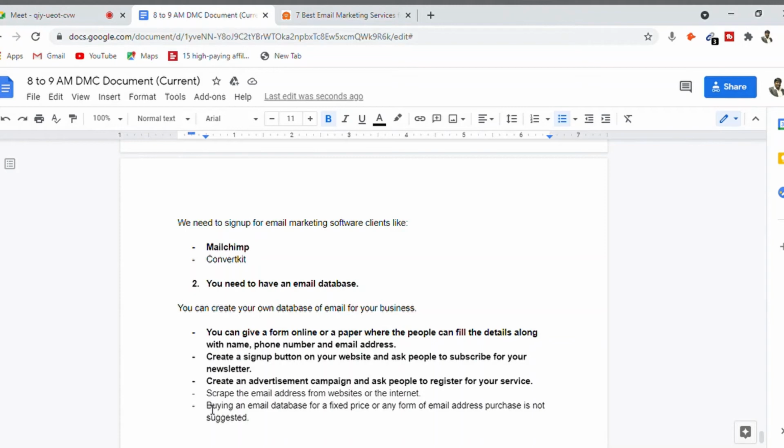The reason is that whenever you buy a database, there is a possibility of having an email address that is dead, which is no more working. Nobody will open the email. Then what is the use of sending an email to that person? So we may have a lot of dead emails. That is the problem. So you don't need to buy anything.